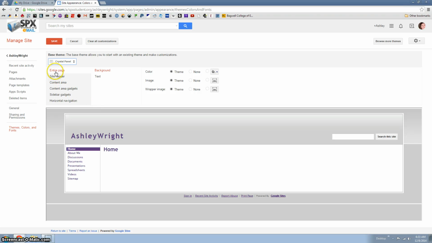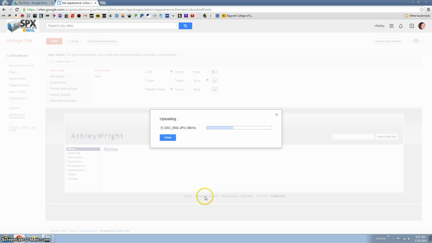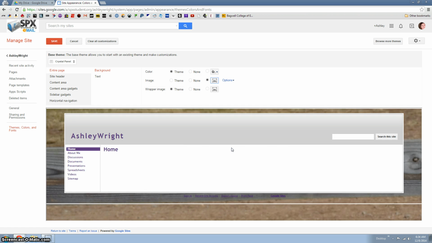So you'll notice here it says entire page, background, text, and you'll see color, image, wrapper. So for background, if you didn't want to use something like this, you could click on this image icon, and I'm just going to choose a family photo that we have from fall. I could click on that. It's going to put it in. And now you can see that the theme is on it and the image is on it as well.